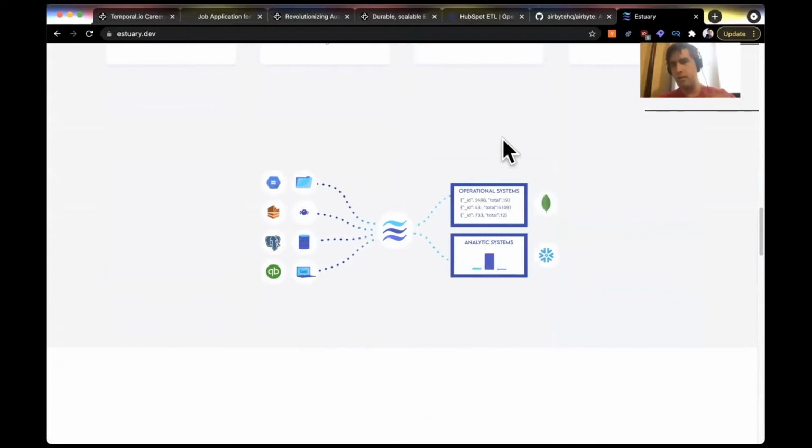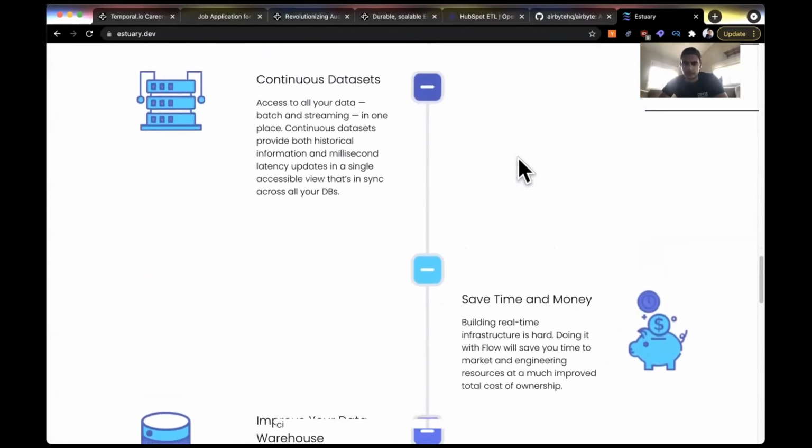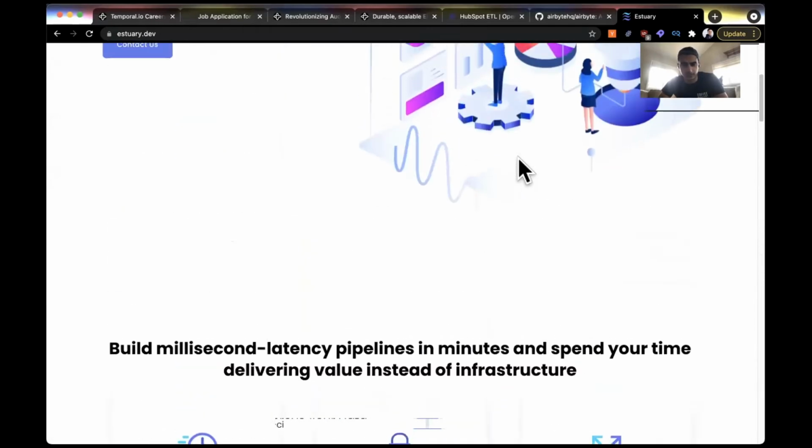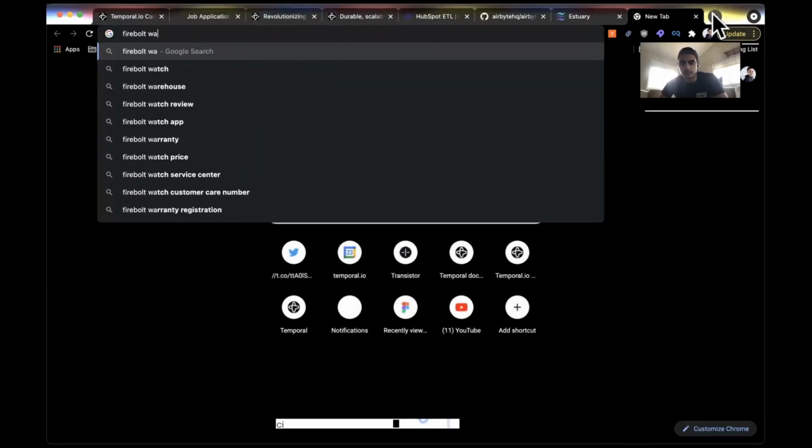Avi, do you have any other industry areas that you feel we should highlight? Yeah, I think something that I've recently found out about, and I think people are starting to evaluate and check out, is Firebolt as a data warehouse.